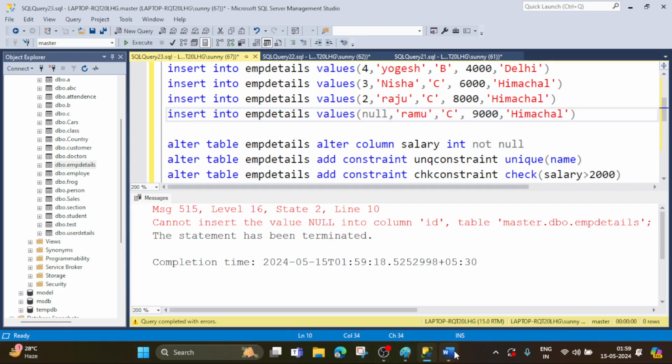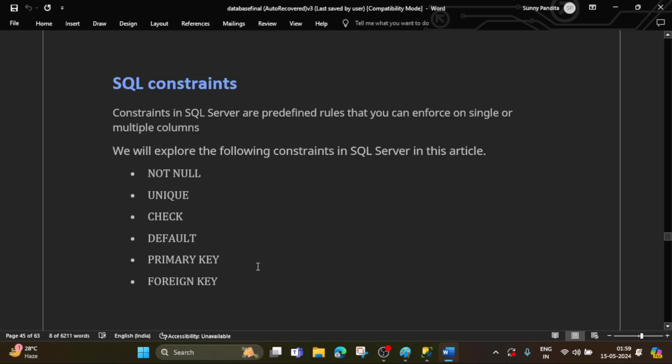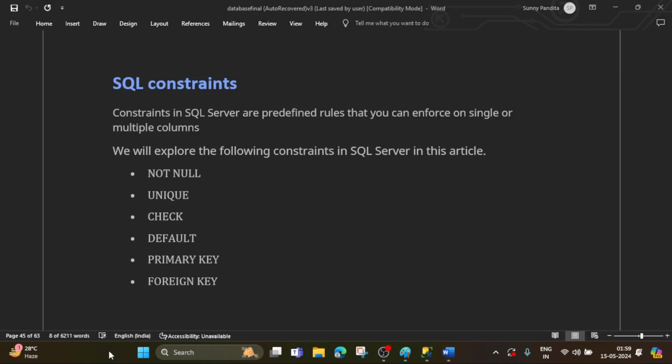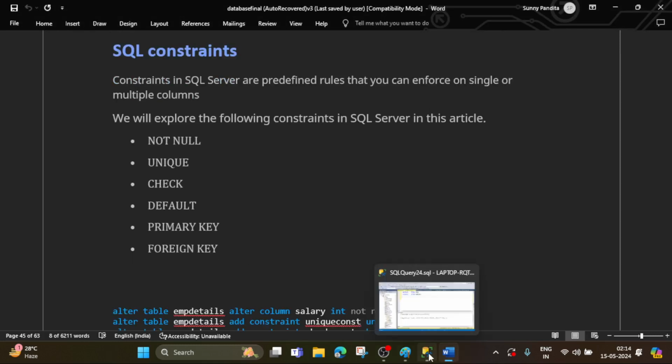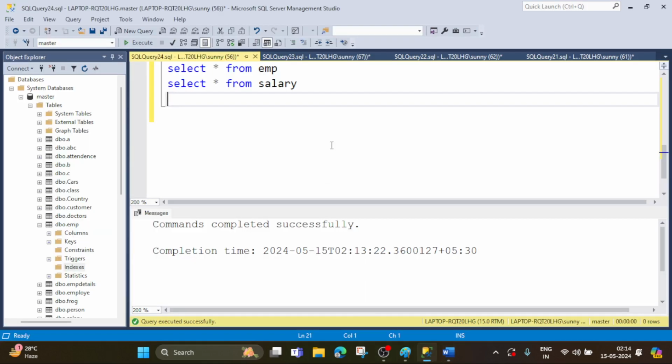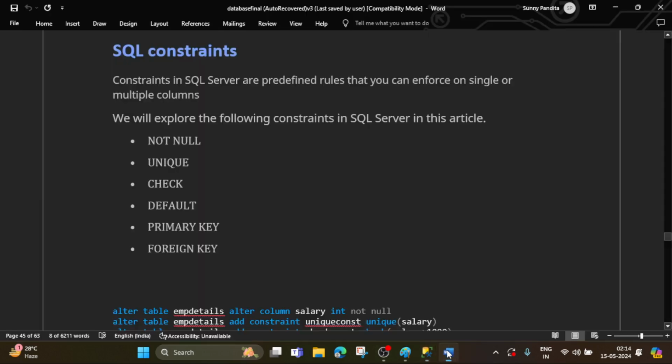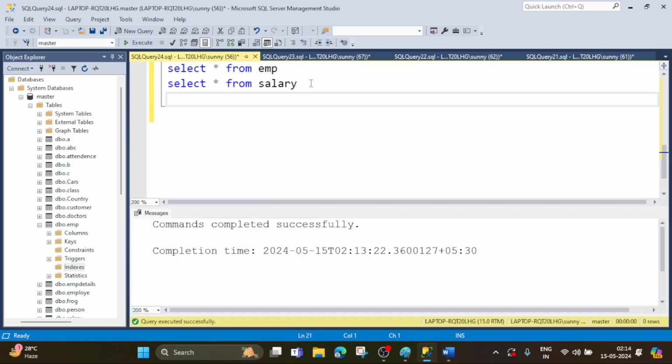Now moving to the next, that is foreign key. So let's understand when to use foreign key and what its impact and work is. Let's go to SQL Server again, and to understand foreign key, let me give you one example. We have these two tables, one is employee and one is salary. Now execute this query.